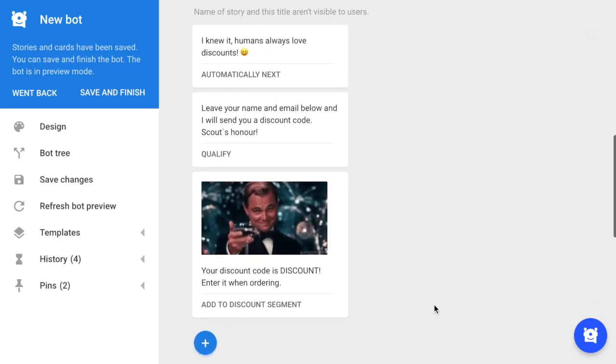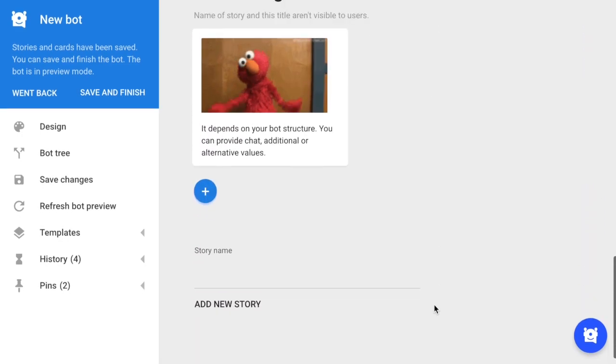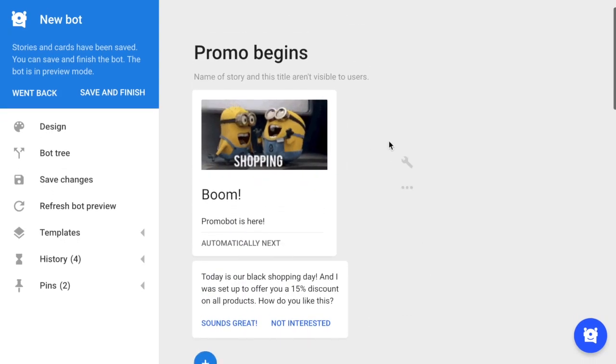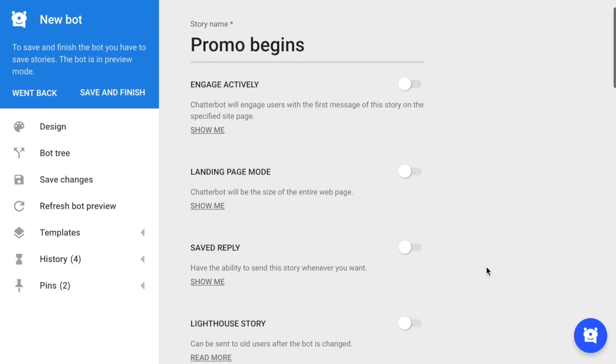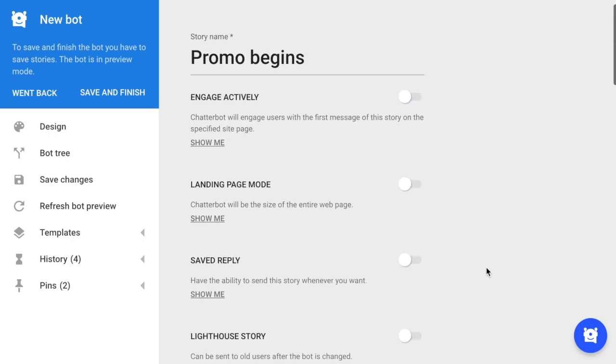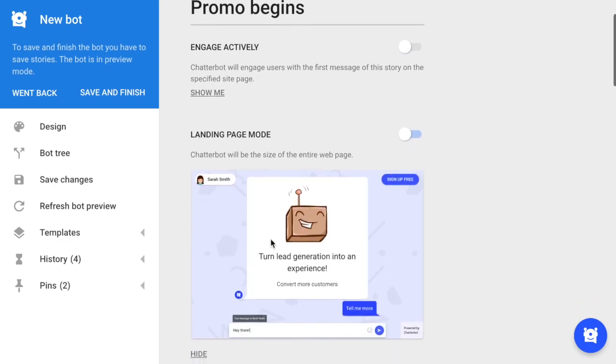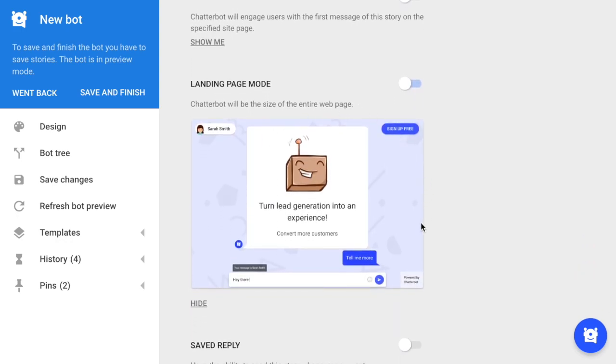This second video is devoted to creating a Promobot using Chatterbot. Before we start making a bot, let me tell you a few things about setting up stories. The first is that we have to specify a name, and we must do this correctly, as it will be easier for us to work with the entire structure of the bot if we know what stories mean and what they can contain.